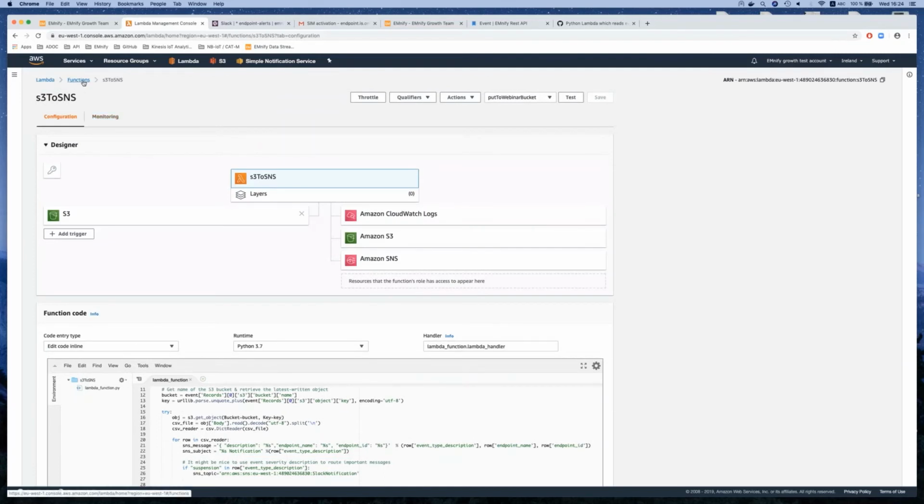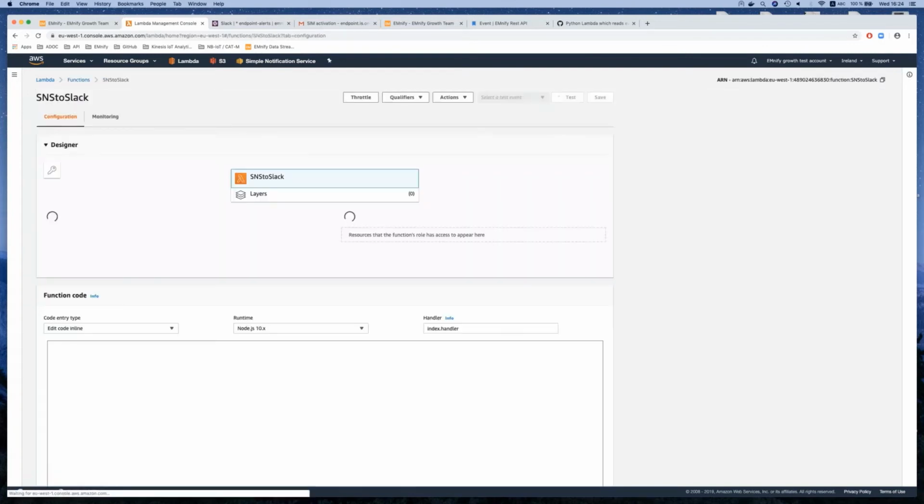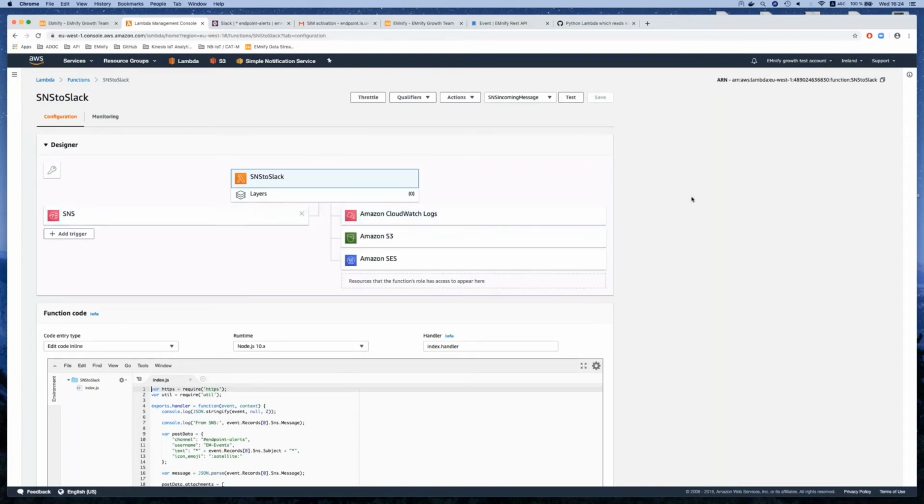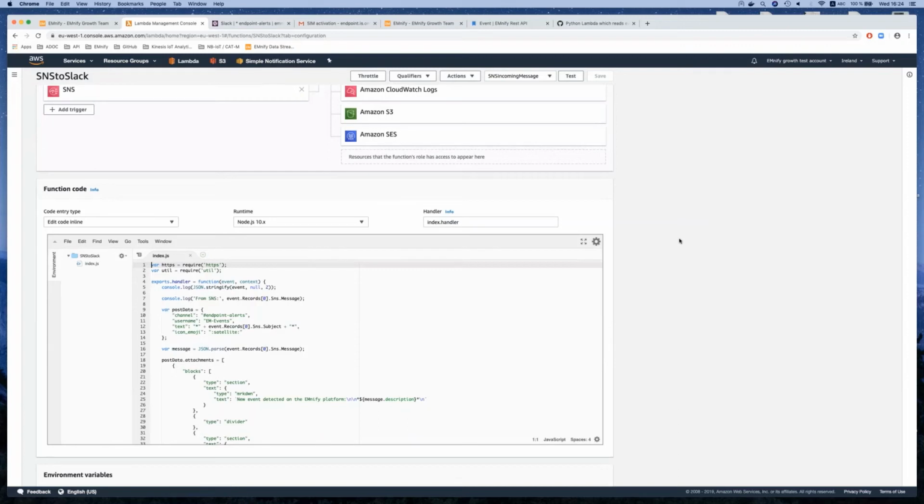Okay, so that was the SNS Lambda and the email Lambda. There's one more that we can take a look at, which is to build a Slack notification. This one's also available on GitHub, so you can copy this one and get it up and running with your own Slack workspace if you want.